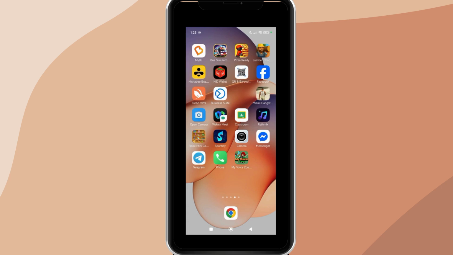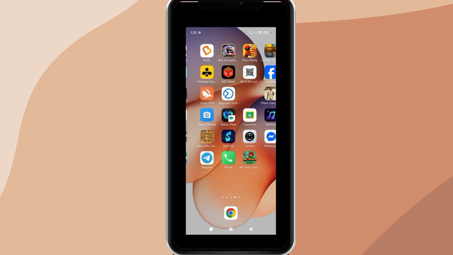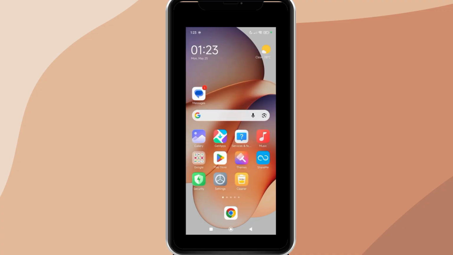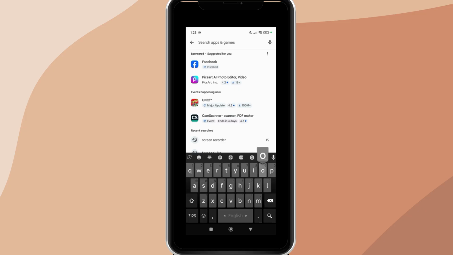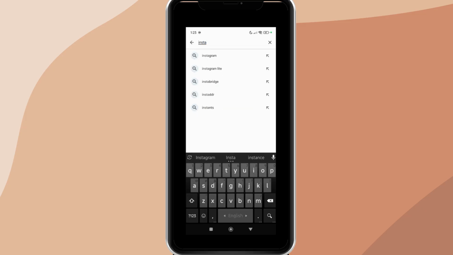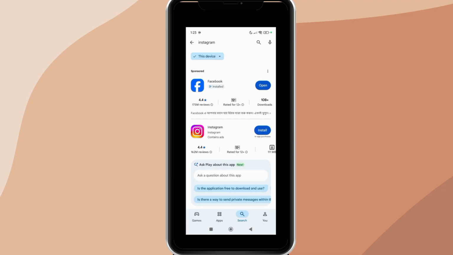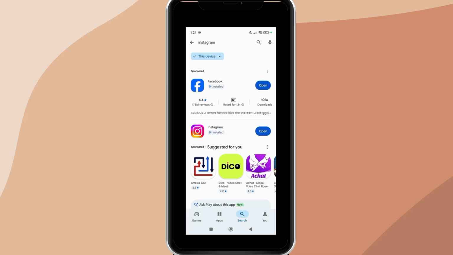I will show you how to install and create an Instagram account from a mobile device. You need to go to the Play Store. Click on Play Store. Click on the search bar. Just type Instagram. Now you need to click install. After install, you need to click open.